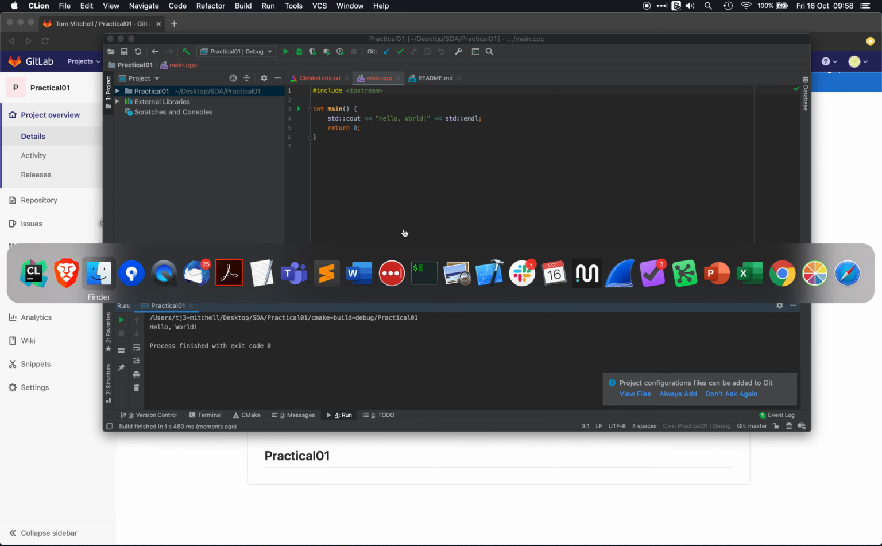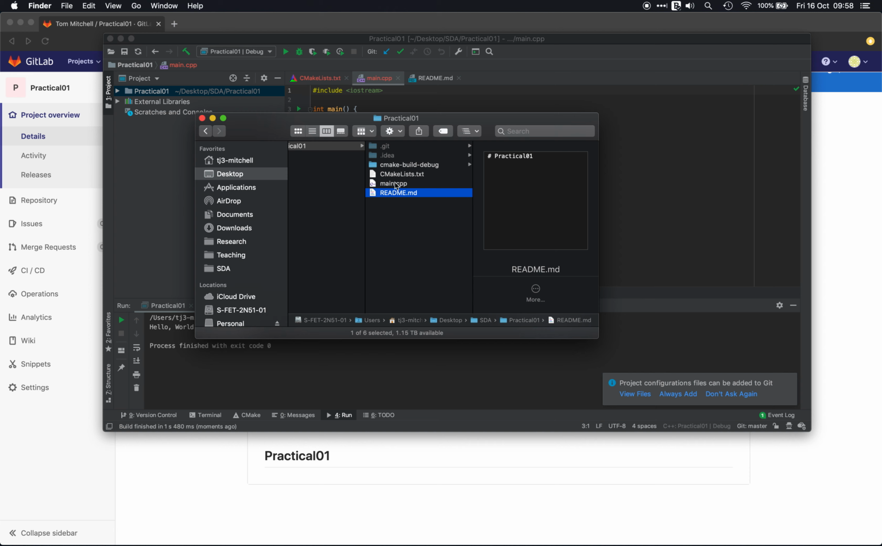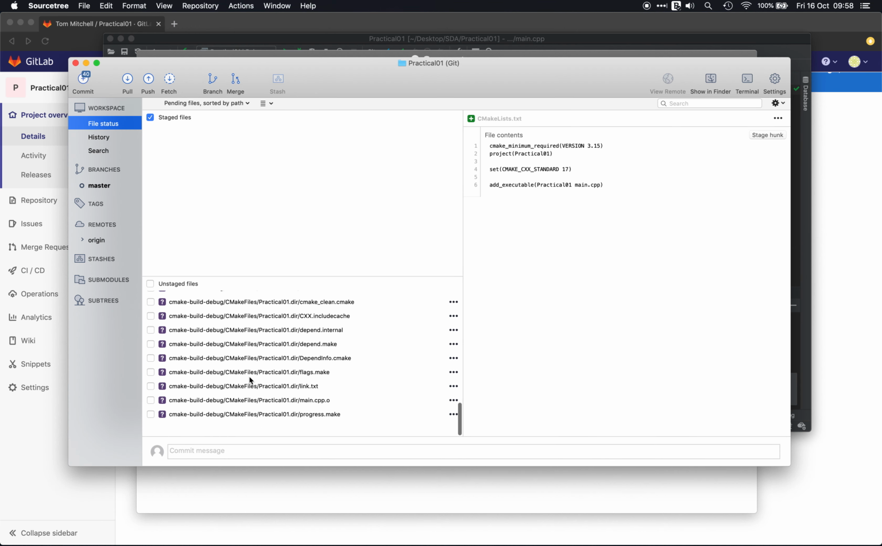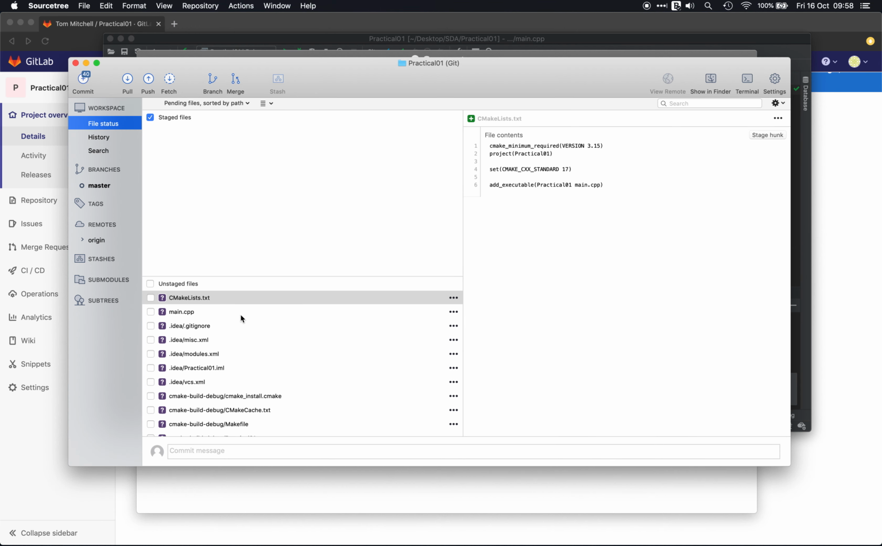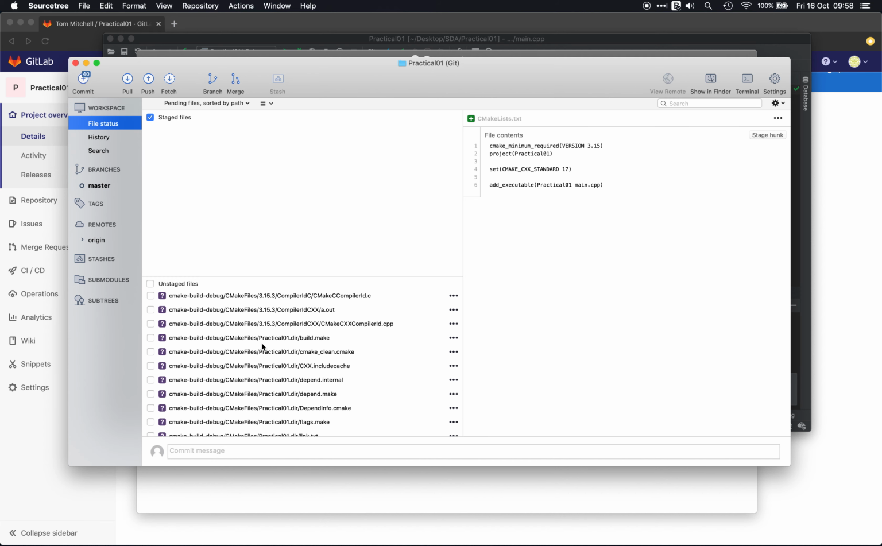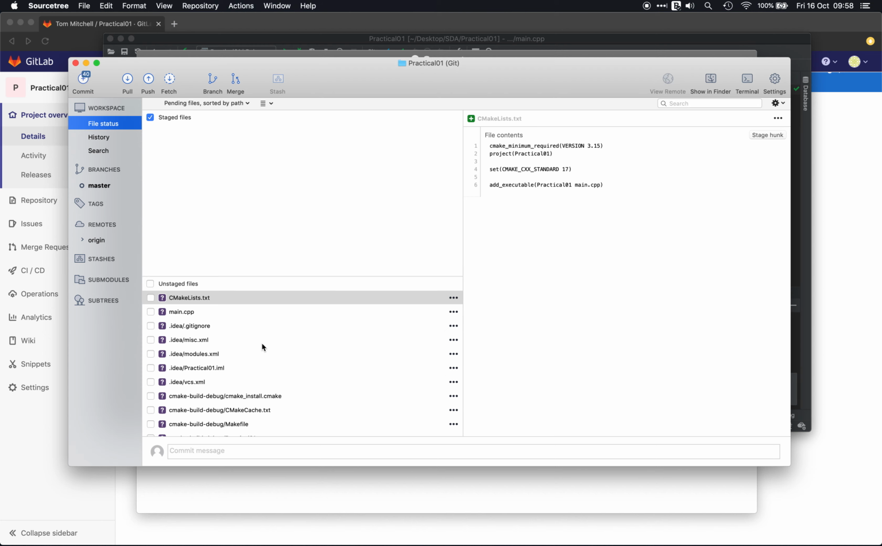Okay, great. Let's have a look at what's been created. So we see all of our source files plus a load of intermediate files that are created by CLion. If we go to Source Tree, we can see all of the files are shown here. There's 40 of them. Most of them we don't actually want to save in the repository because they're just created during the build. So we need to tell Git to ignore them.